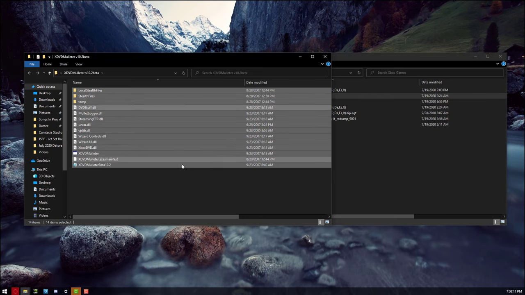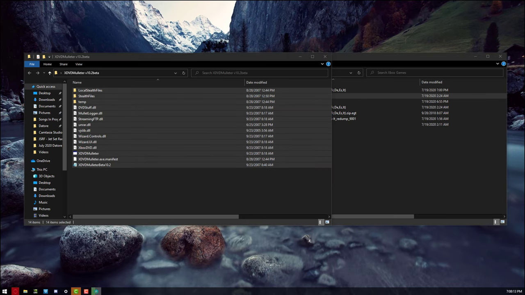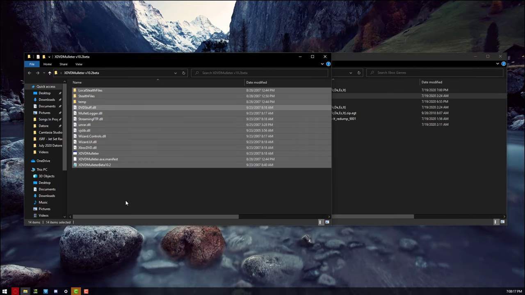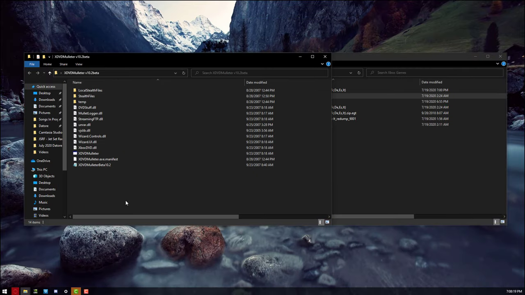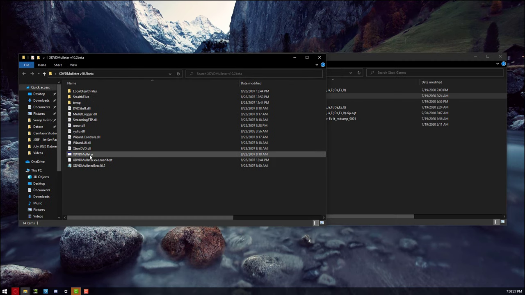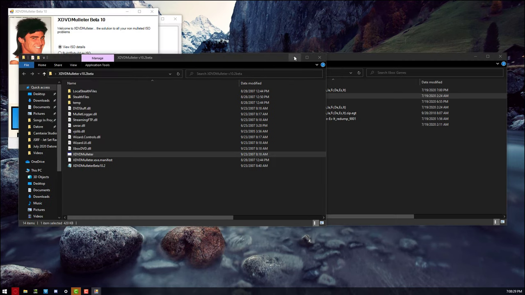Now, I've scanned this on VirusTotal, scanned this on my computer. Absolutely no viruses, just to make sure. But if you're still worried, you can go ahead and scan it yourself. It'll be a zip file. And yeah, you extract it, you get the folder. Then you want to open up XDVD Moleta.